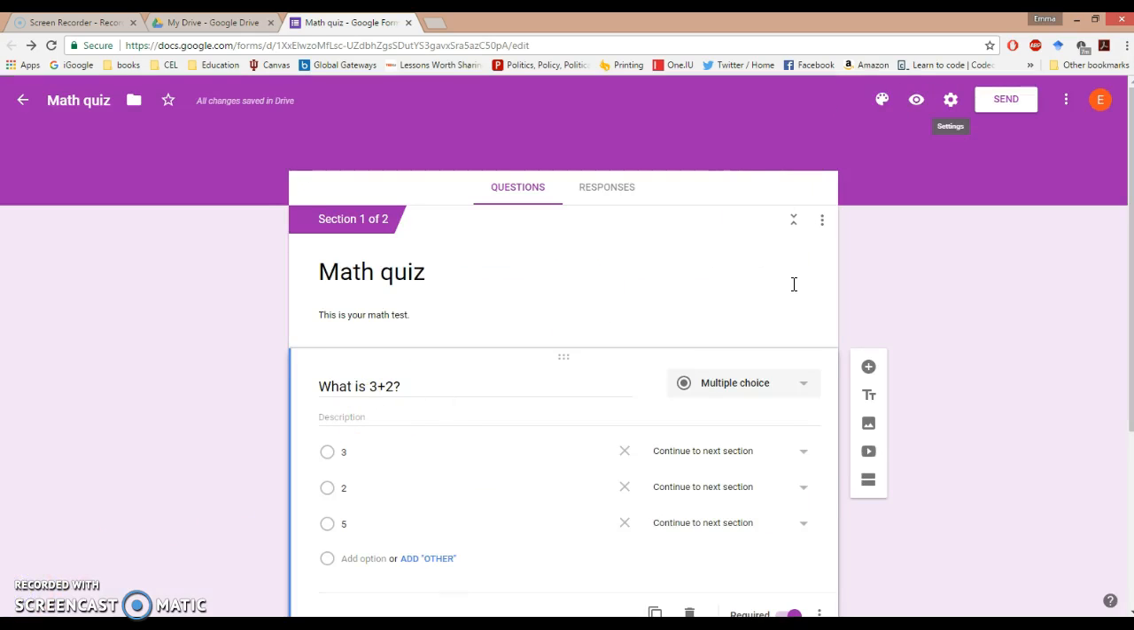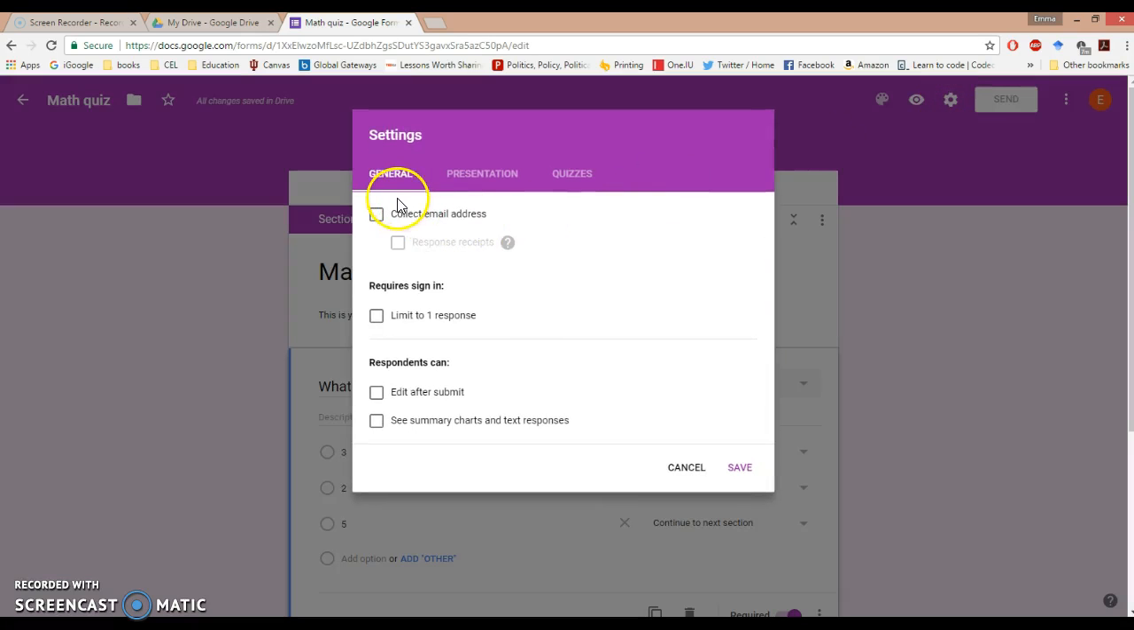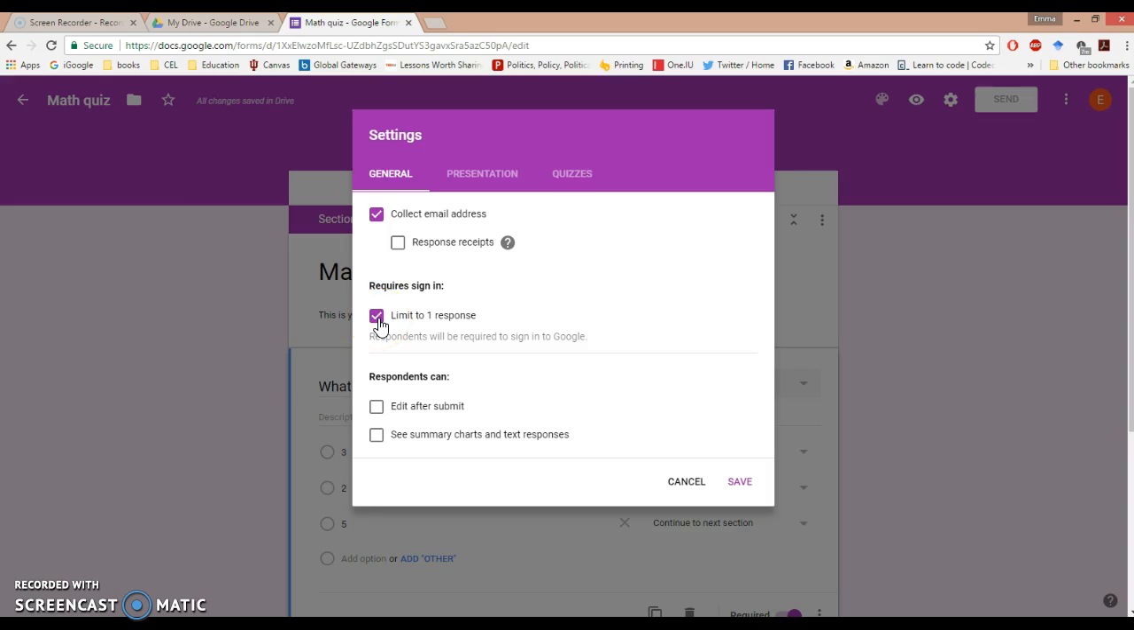A few more features I want to make sure I address can be found under settings. If you click it first, under general settings, you can ask for email addresses at the start. This is nice sometimes when you keep track of who's answering, although you could also do this by including a question at the top where it requires students to enter their name. You can require them to sign in so that they can only respond one time. This is nice if you don't want students to take a quiz more than once. You can also change settings like being able to edit submissions and see summaries.